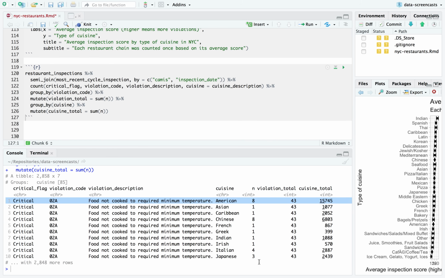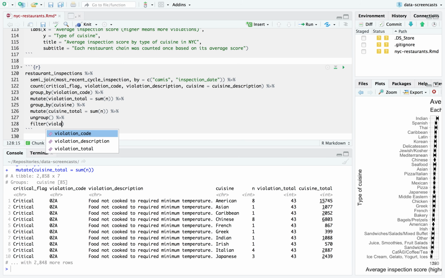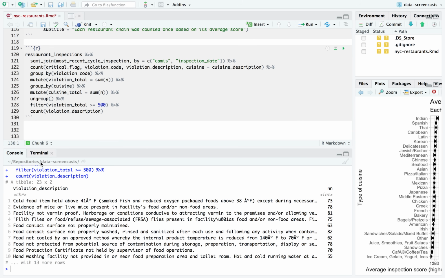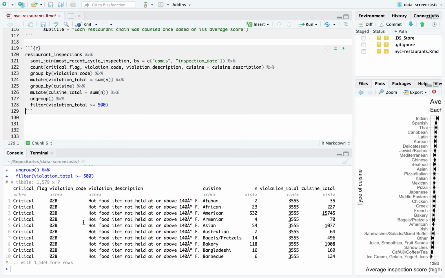And in general, this is a rare one. This doesn't look like a lot, only 43 violations cited across everything. I probably want to filter that one out. I'm going to go ahead and ungroup, and filter for violation total greater than, I don't know, 500. How many violations does that leave? If I count violation description at that point, 23 violations had at least 500 instances. Okay.